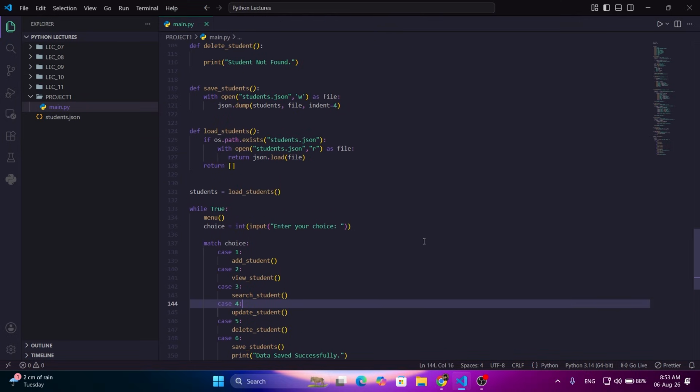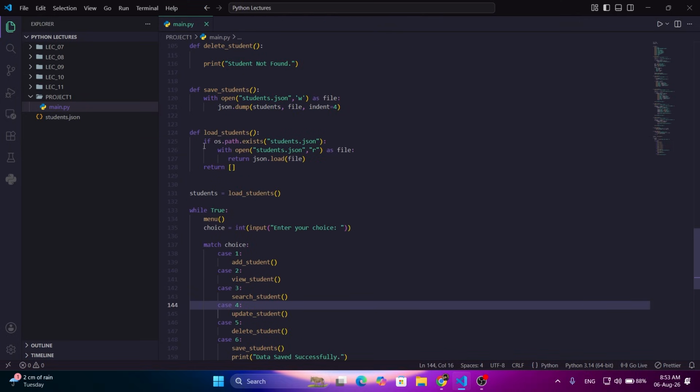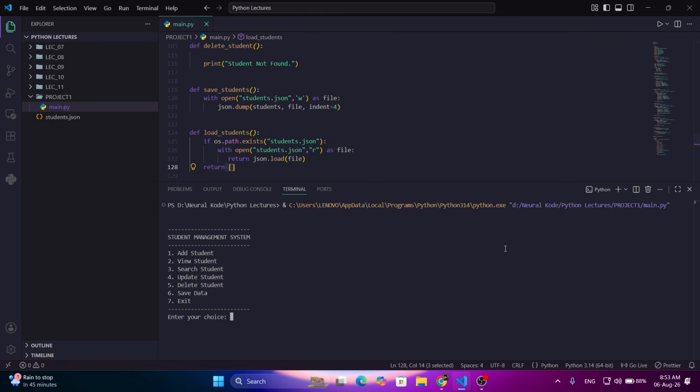So now I have changed one thing in the code. In the load students function, I have just returned an empty list in case this file doesn't exist. So an empty list will be returned. So let us try running this. Now if I run, the menu function executes and we got the menu.